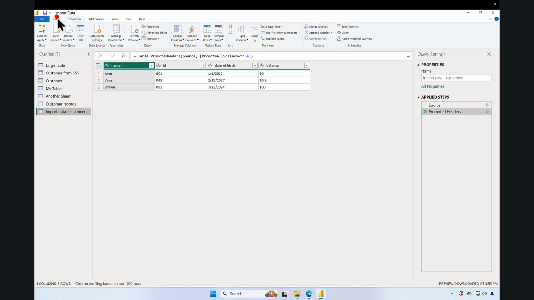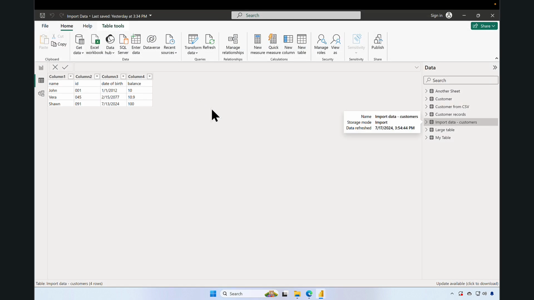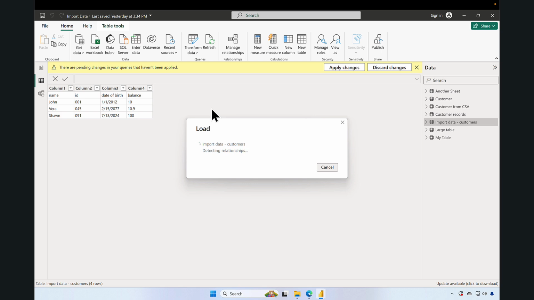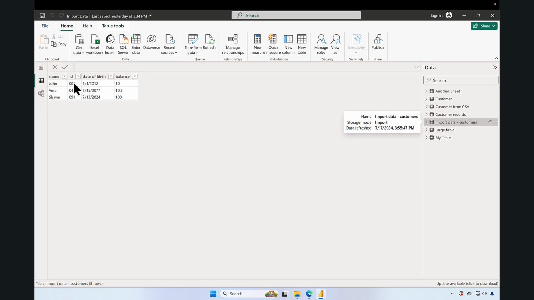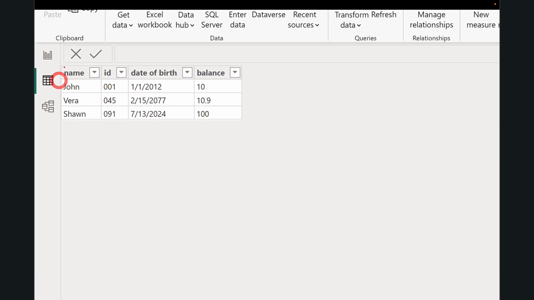Let's go to Home and choose Close and apply the changes. Once the changes are applied, you can see we now have the proper column headers. Perfect.